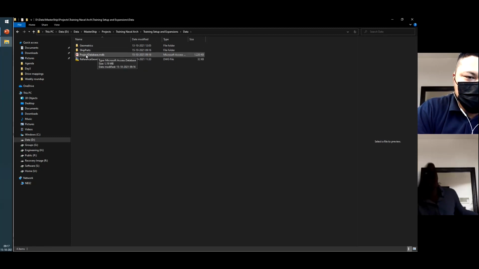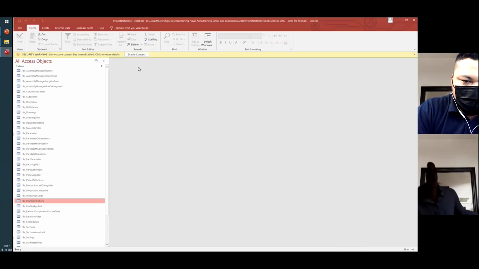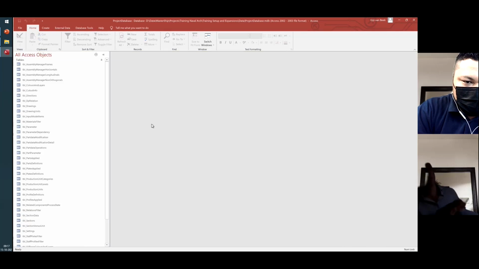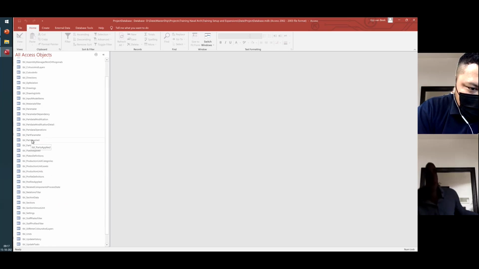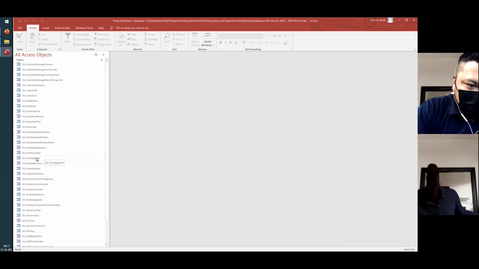And here we have the project database. So if we open that, and I think you might have a problem here, but I'm not sure. So you can open this, and then you go to where is it? Normally you don't use it, but I'm going to show you. So then you can go to part definitions.